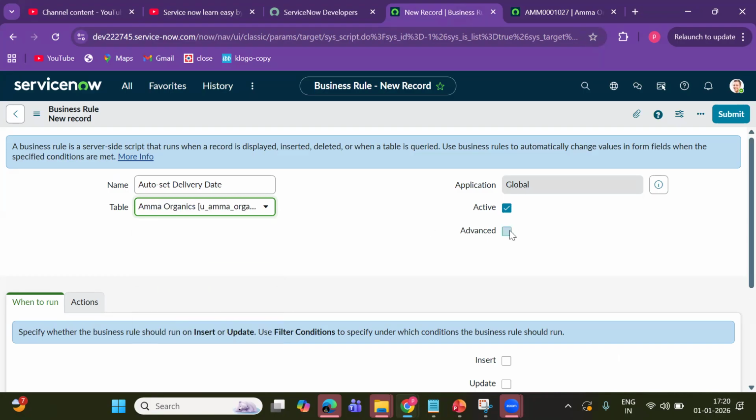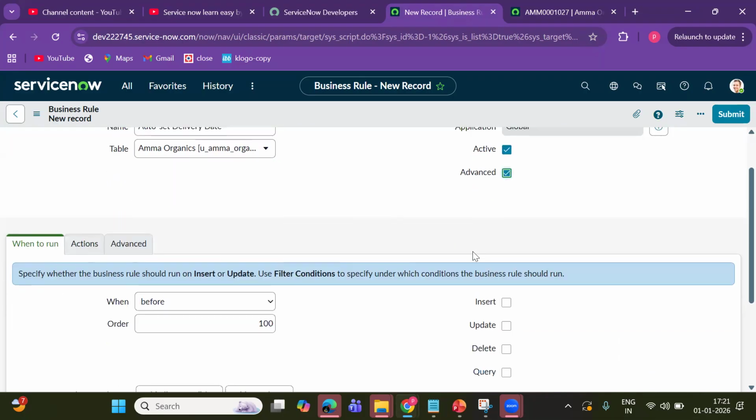Then we select Advanced. If we click on Advanced, it will show the When to run section and the Script option will be highlighted. We have four types of business rules: before, after, async, and display. A before business rule applies before the data is saved into the database; after runs after saving to the database. An async business rule is for integration purposes. A display business rule is for when a script is called from client to server, like g_scratchpad.